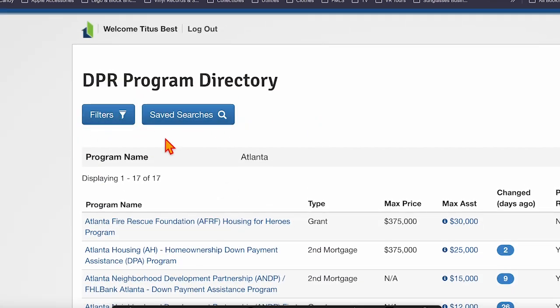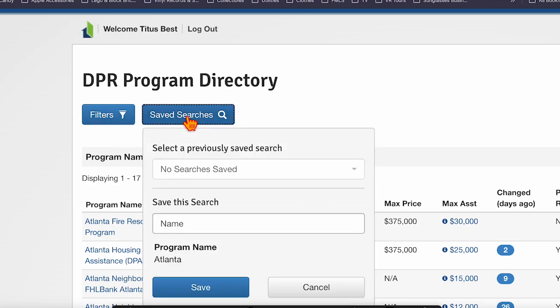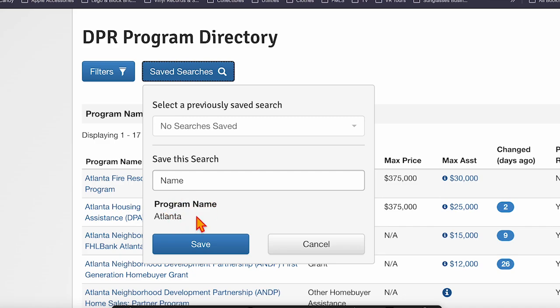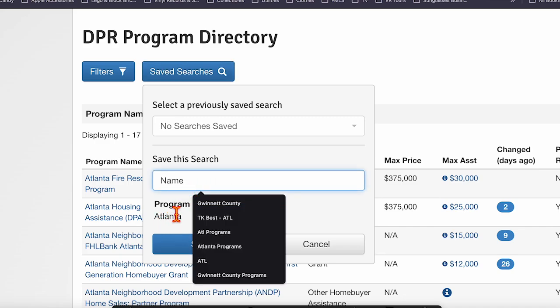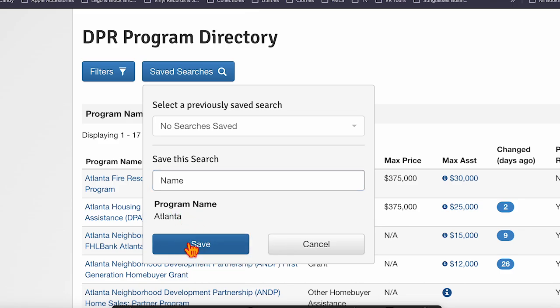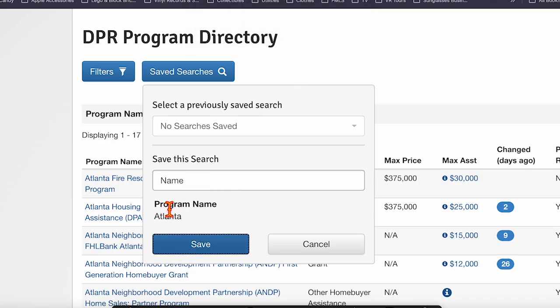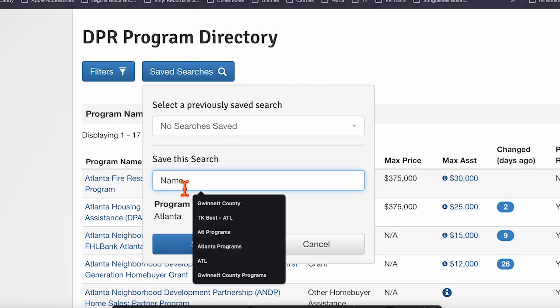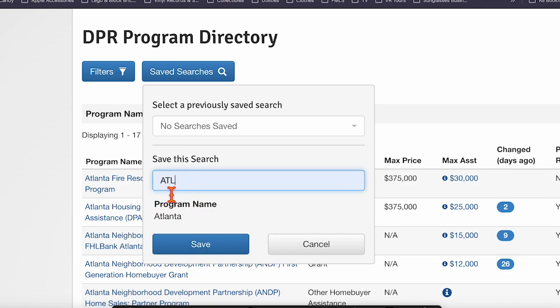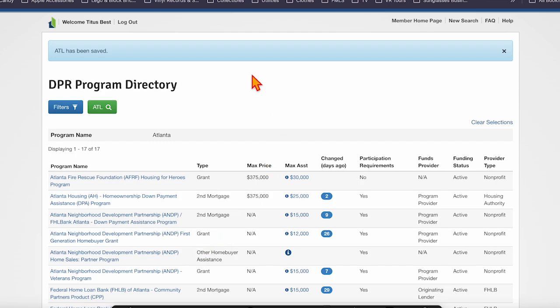If these programs with the name Atlanta in them are something you want to save in the system, you can do that too. Right next to the Filter button, you can click on Save Searches. That opens up, and you'll notice it already has the program name in here as Atlanta. I'm sorry, guys, I meant to put the name in it. The name is showing that you're searching Atlanta, but you have to save it with a particular name. So I'm just going to put ATL inside of the Save Search box and then click my Save button at the bottom. And now I have it saved in the system.